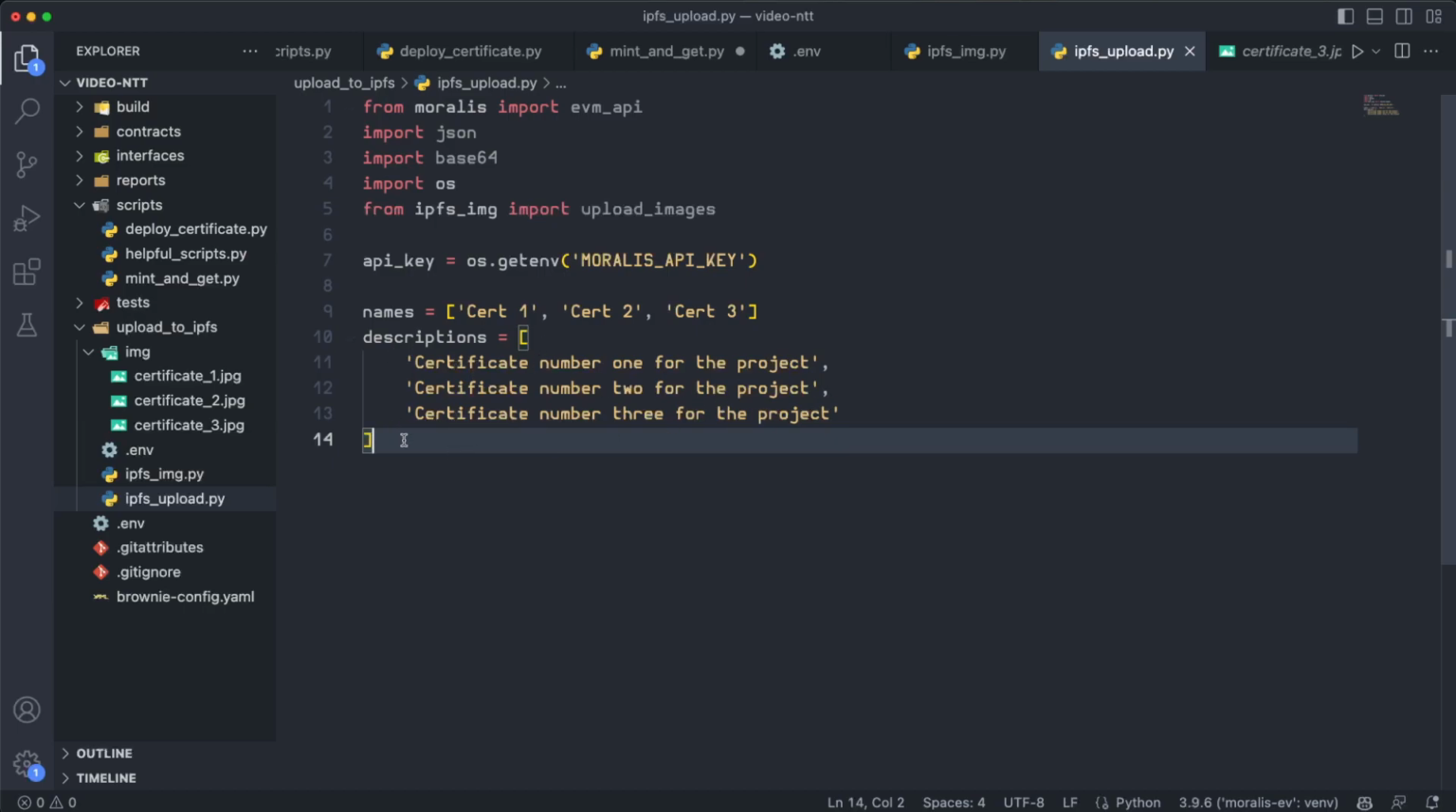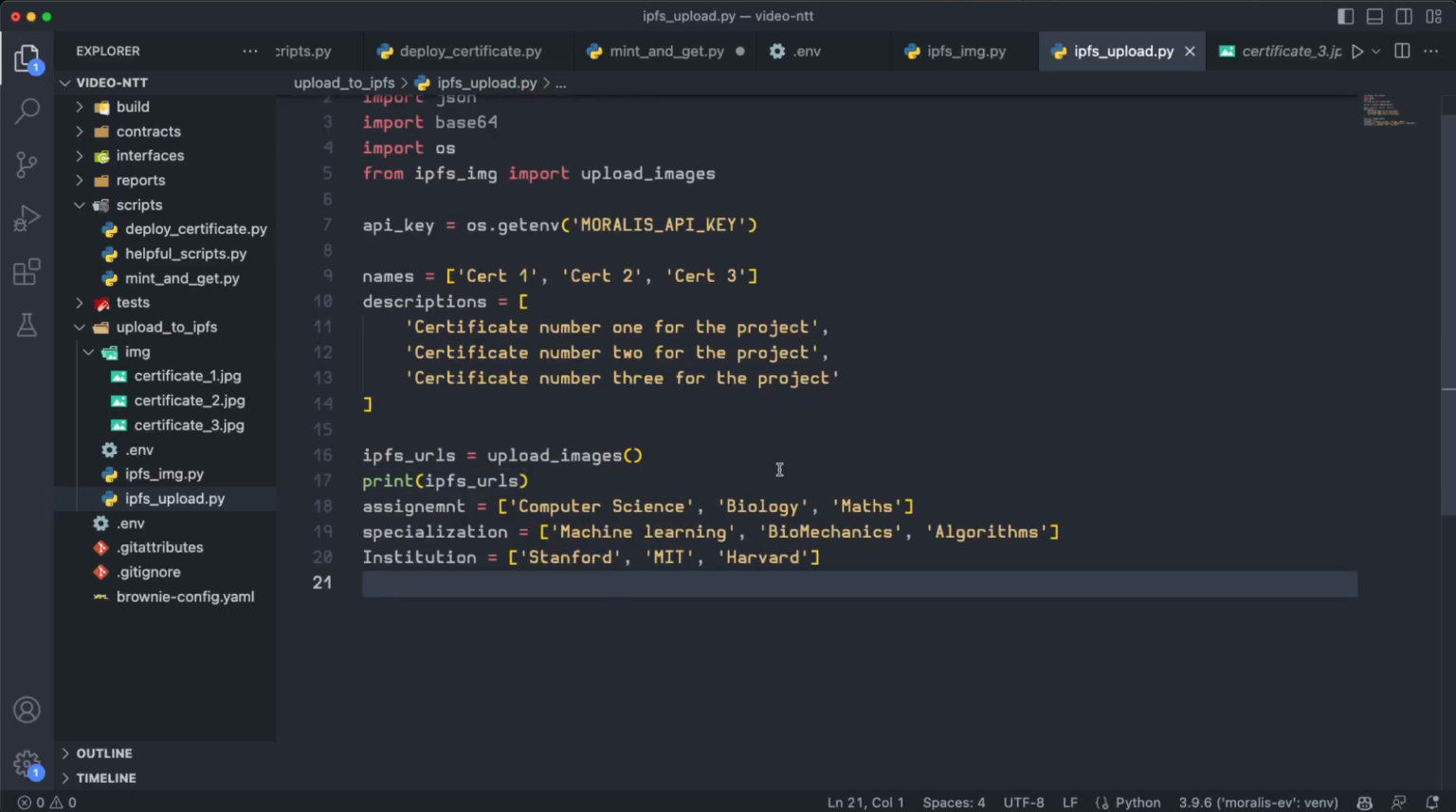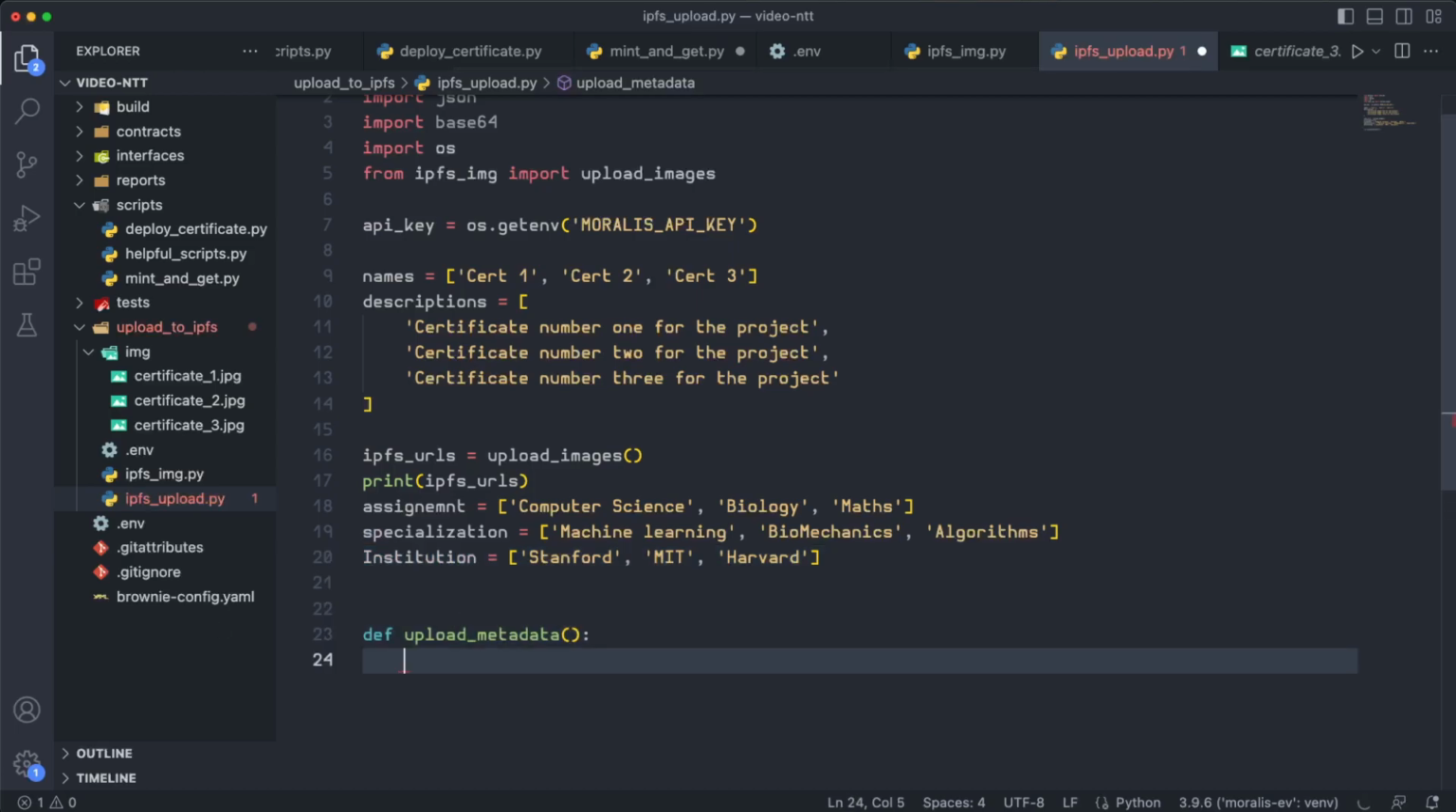You can then clone the repo related to this video and personalize it as much as you like. Now I'm going to get the images, so I'm going to trigger that upload images function, print that, and I'm going to have 3 different variables over here for the assignment, the specialization, and the institution. Now let's create a new function called getUploadMetadata.